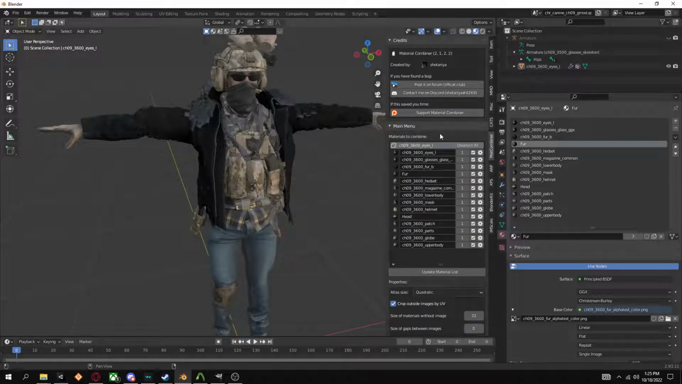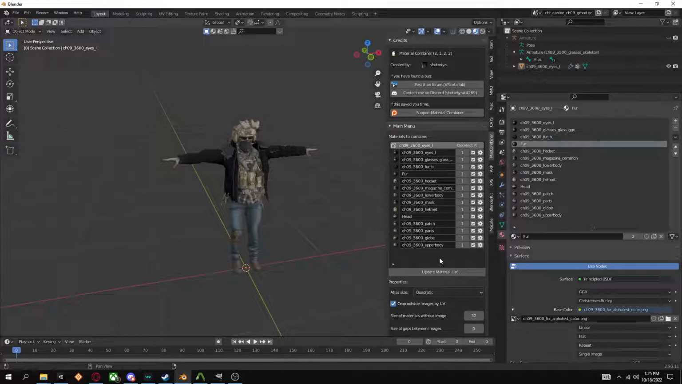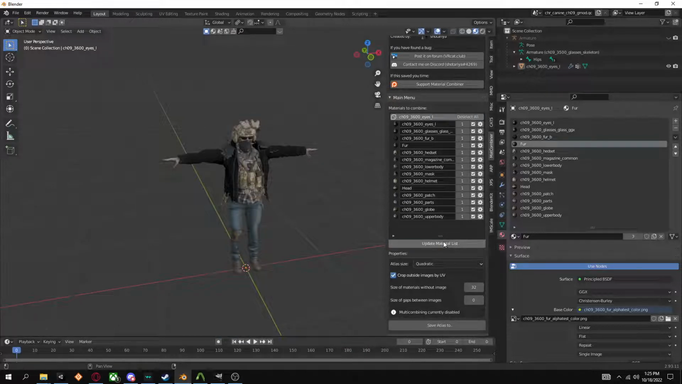However, this will not be here. It will look empty. You want to come down and click Update Material List. Do it a couple times, just for good measure. It will pull up this list, and it'll show you.